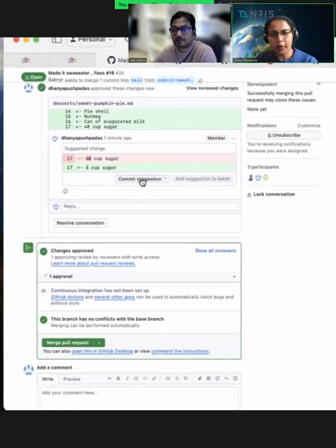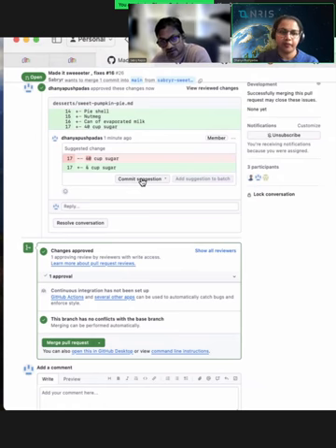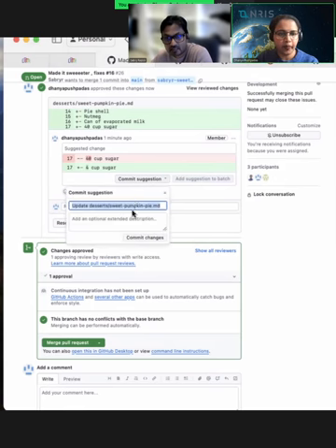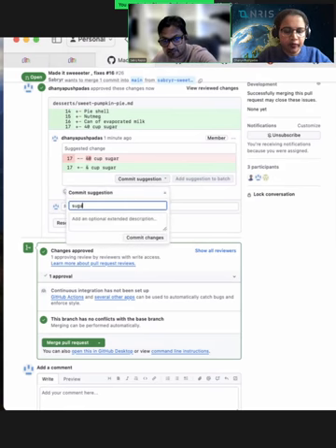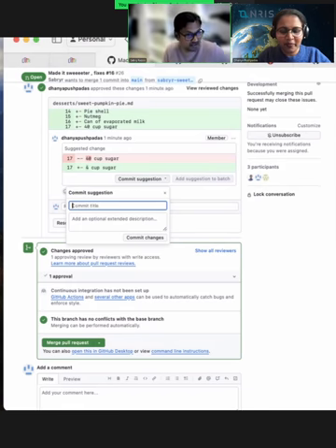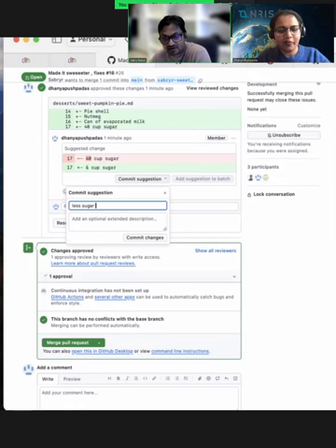And so I need to commit the suggestion. Correct. And you could have a commit message there saying, this was actually Sabri who tried to make it too sweet, so we had to reduce the sugar amount, or maybe it was a typo. Okay. That's your amount. And then commit changes.